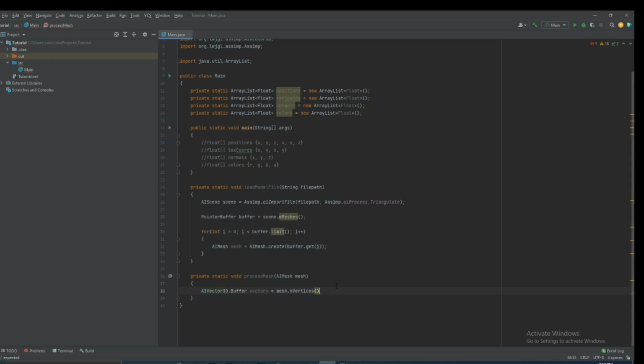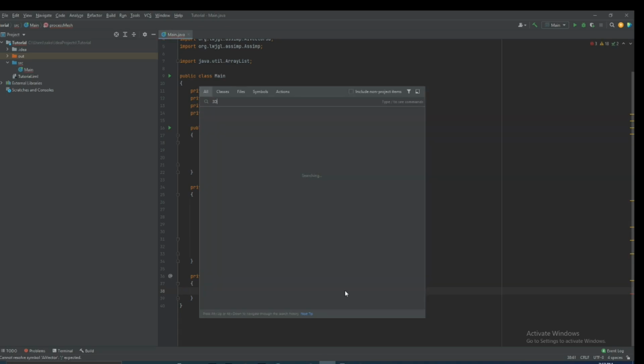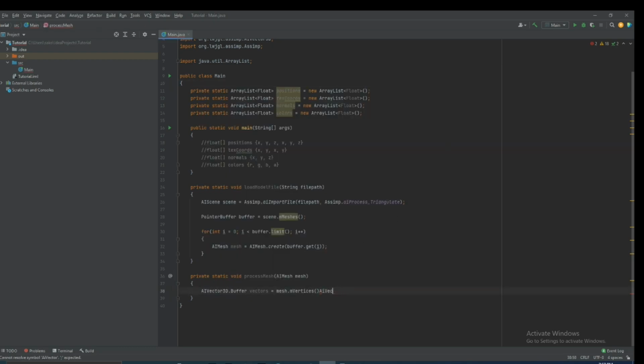Alright. So, this is a vector. It holds 3 numbers, x, y, z. Those 3 numbers are going to be the position. And this buffer is just an array of these vectors, okay? It's just the array, okay? So yeah, this gives us back an array of 3D vectors. So let's go ahead and iterate through that.